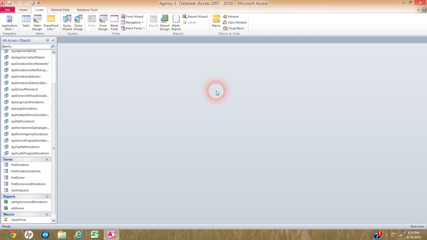Okay, third and final thing that I'm going to cover in this video is how to add security to your database so that the user can't get to the navigation pane, etc. All they're going to be able to do is open up the database, and it will automatically open up the switchboard form, and all they're going to be able to do is click those two buttons, and so you're kind of controlling where they can go.